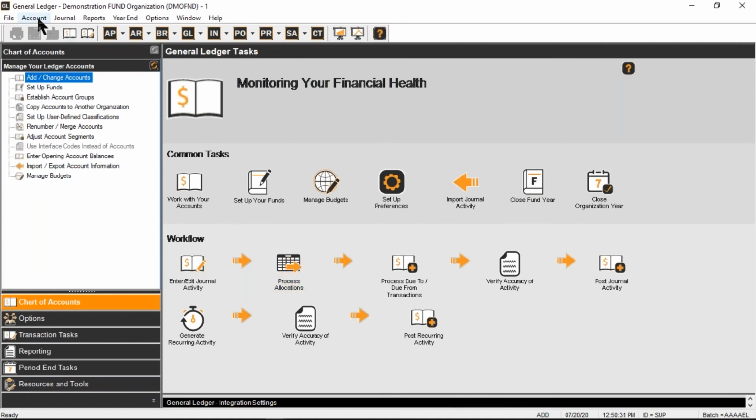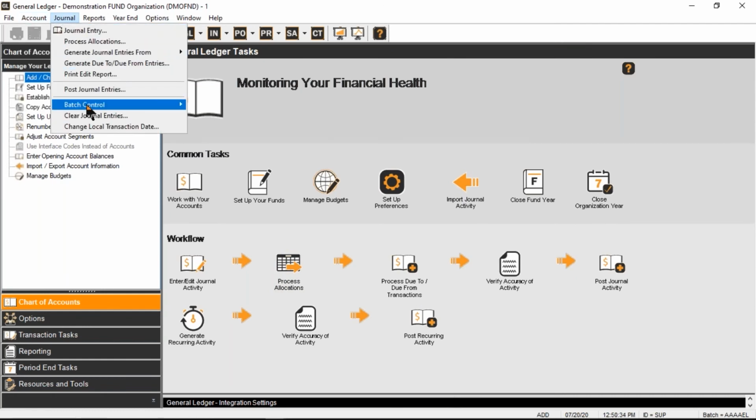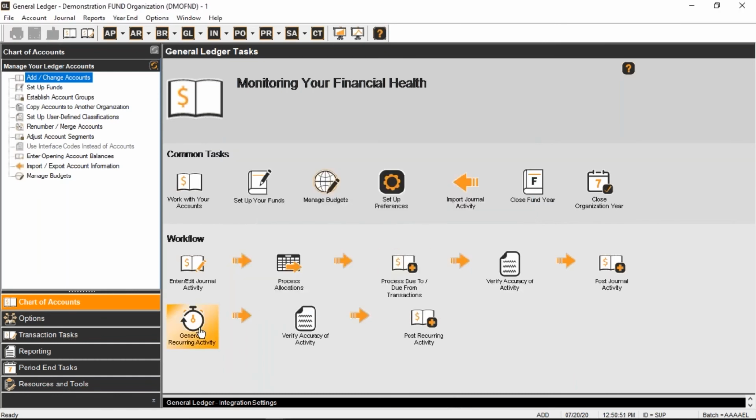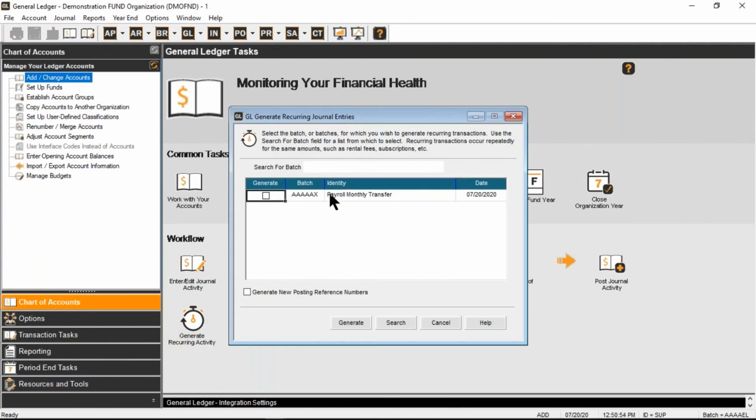Or alternatively, you can create an entire batch. If I set up a new batch, but I make this a recurring batch, all the journal entries in this recurring batch become one big recurring batch that I can process in one click at any time. And that's done by clicking this button here, Generate Recurring Activity, and there's a recurring batch I already have. When I select which recurring batches I want to process in one click, and I hit Generate, it automatically adds all those journal entries to my current batch to be processed and posted through. But the recurring batch is still saved to be processed again at any time in the future.